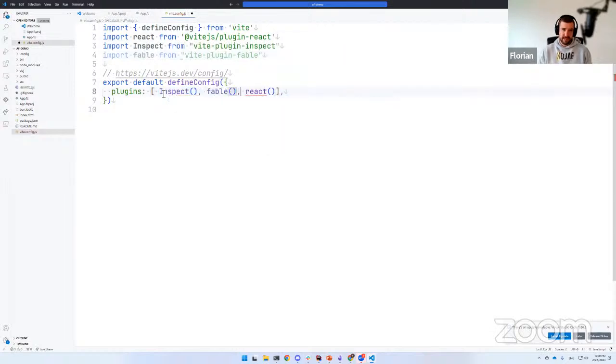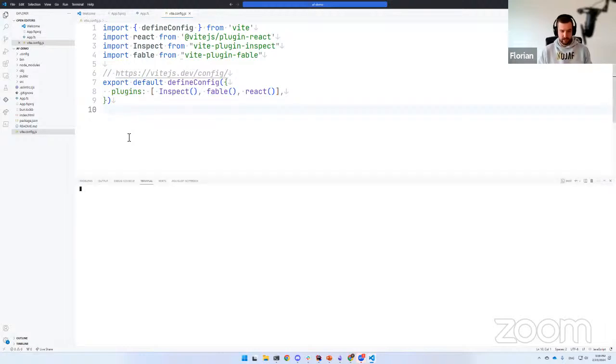The order does matter a little bit. And that is going to be good enough for now. We are just going to hit bun run dev.